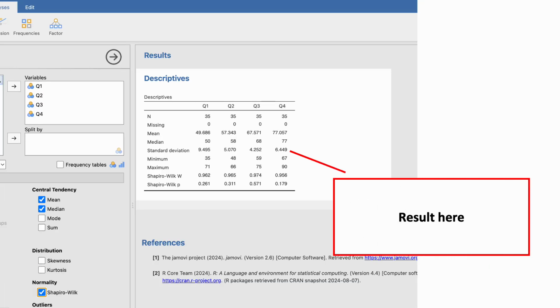Here are the results from our descriptives analysis. For each quarter, Q1 to Q4, we can now see key statistics such as the mean, standard deviation, minimum and maximum values, and more. These help us understand the overall behavior and spread of the data across time. Below that, we also have the results of the Shapiro-Wilk test for normality. A p-value greater than 0.05 suggests that the data does not significantly deviate from normality.